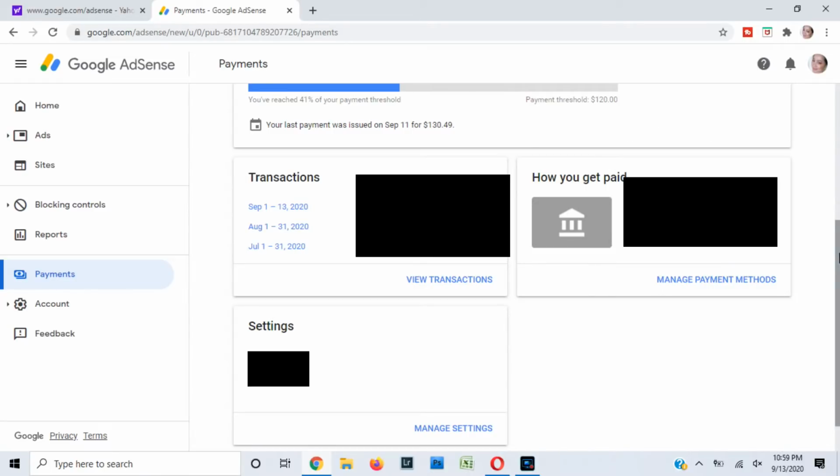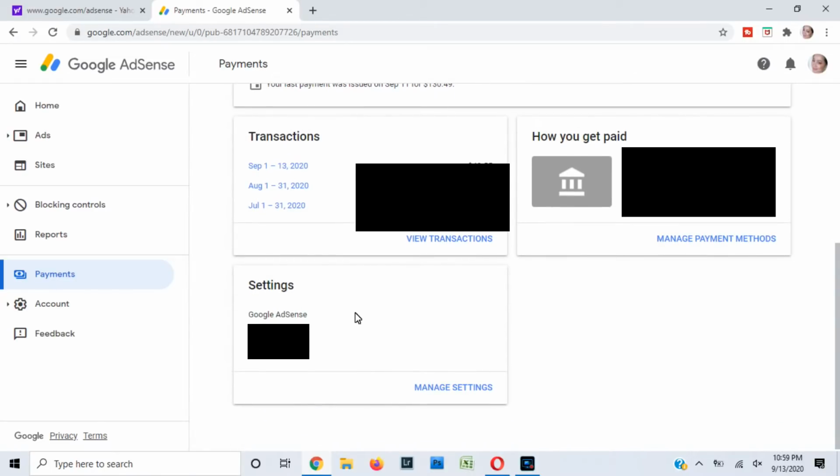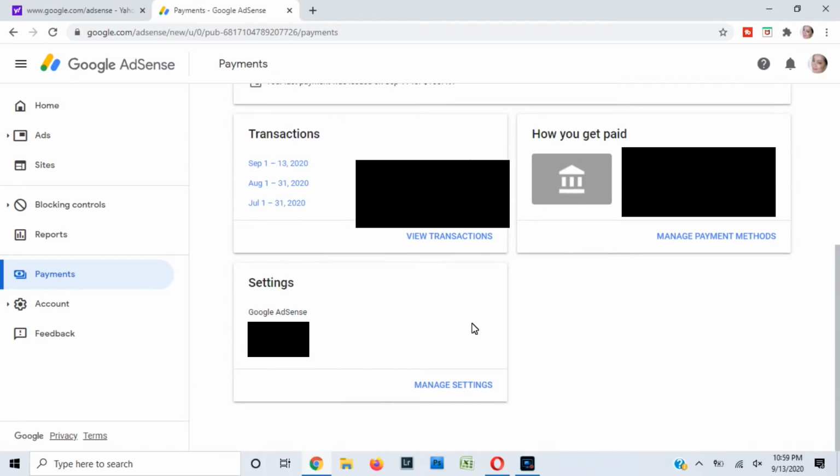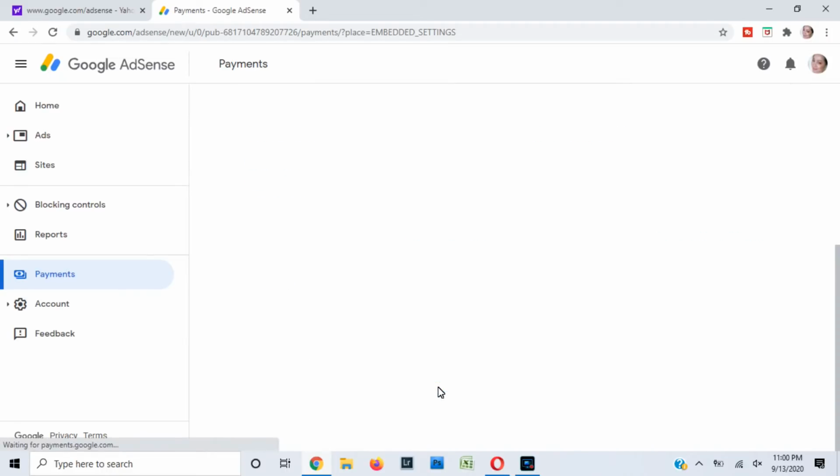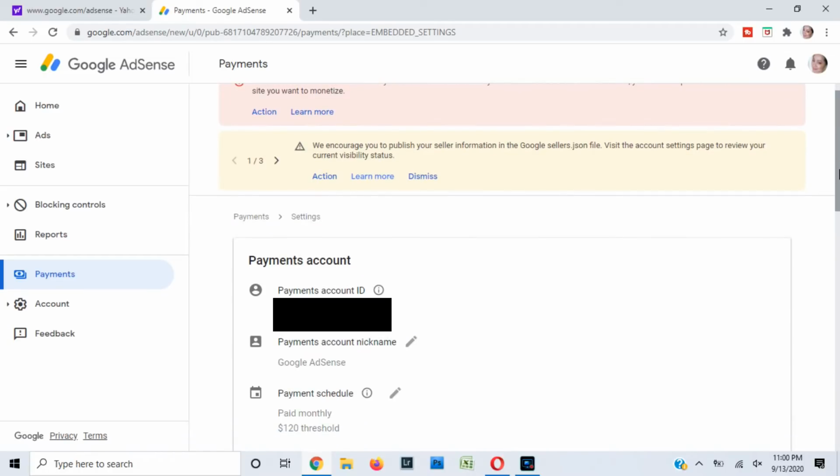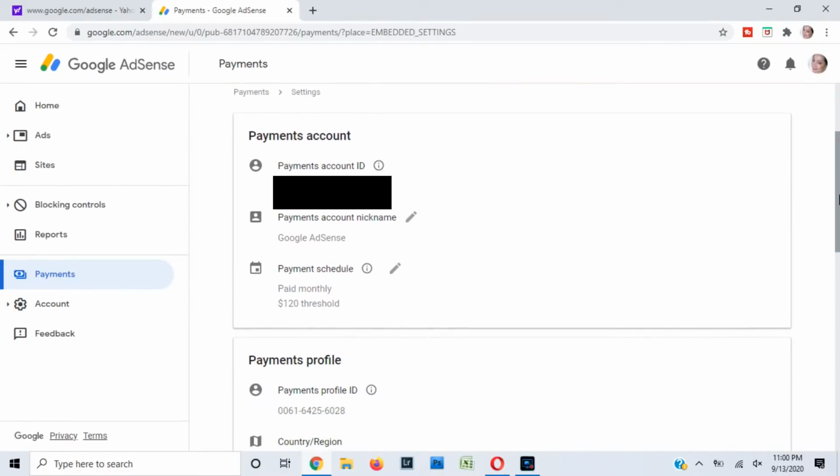And then over here is the setting. I have my name over here in the settings. For your information, when it's light blue, it is clickable. For changing the threshold, you go to manage settings. We're not gonna bother about this notice over here on top. I will just go directly here.